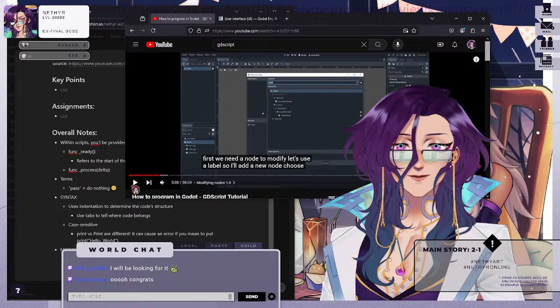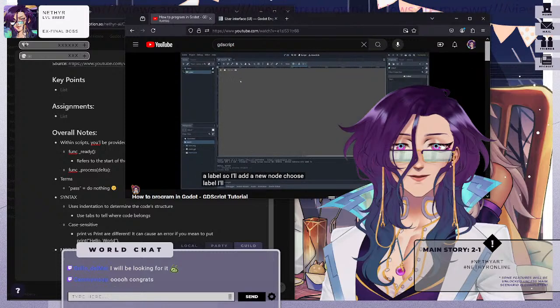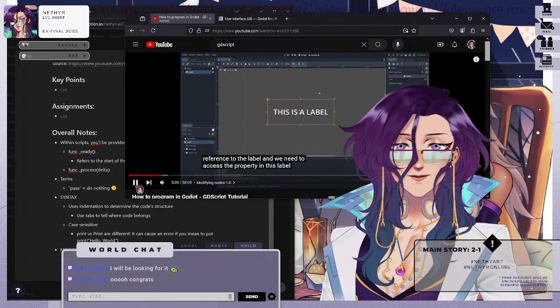Use label. I'll zoom in, center it on the screen. Make some more room. Let's add a default text. This is a label. I'll center it and override the font size. Now, to edit the text of this label through script, we need two things. We need a reference to the label, and we need to access the property in the label that we want to change. In this case, the text.